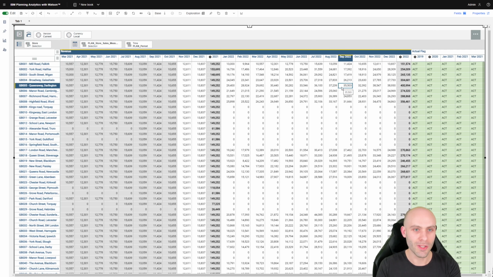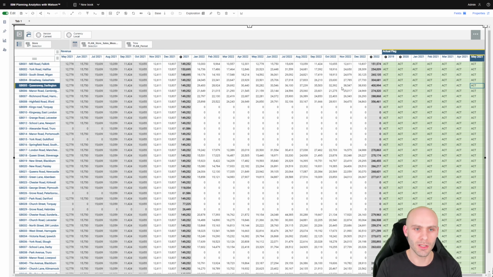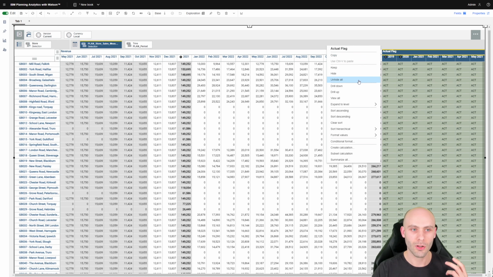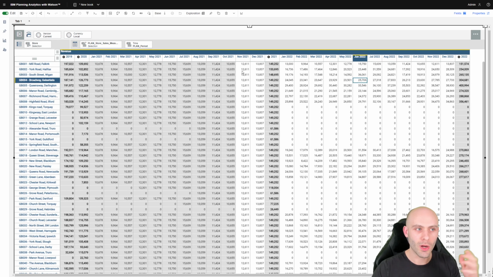There is, of course, a problem with this, which is now we have this really ugly actual flag measure in here, which adds no value to the user whatsoever. And I need it to be in here to drive my formatting, but I can hide it. So the way that MDX views work in Workspace is that when you hide a member, it's still part of your view, even though the user can't see it. And because it's still part of the view, we can use it in the conditional formatting, as we see here.